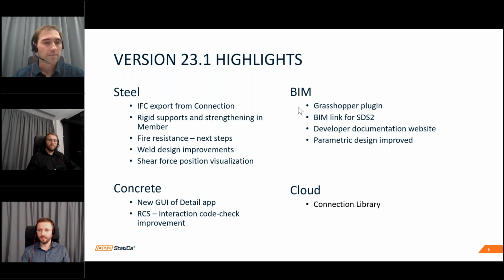In IDEA StatiCa Member, you are now able to more easily design basic members like simply supported beams, etc. And as well, strengthening of existing structures is doable in Member. There has been progress in fire resistance design, and we have employed artificial intelligence, or rather machine learning solutions, for weld design.